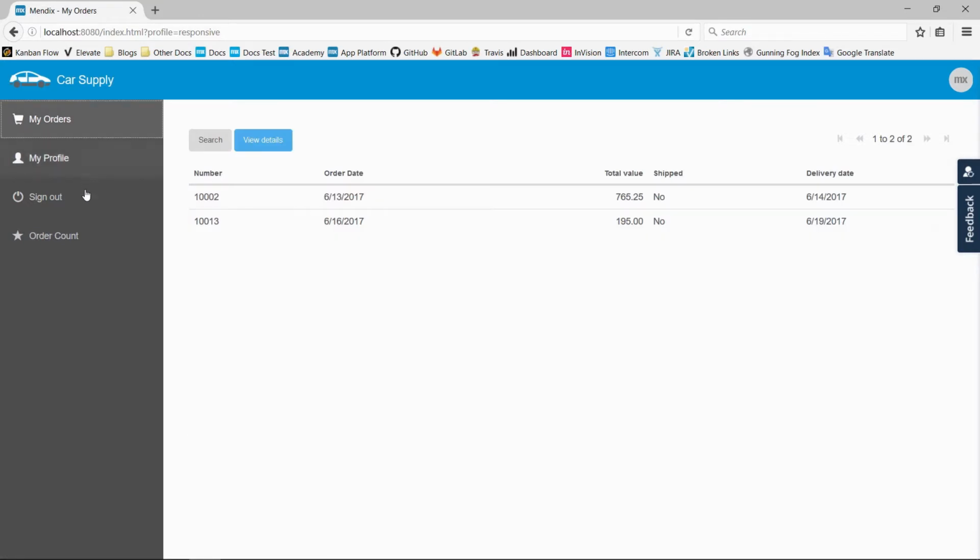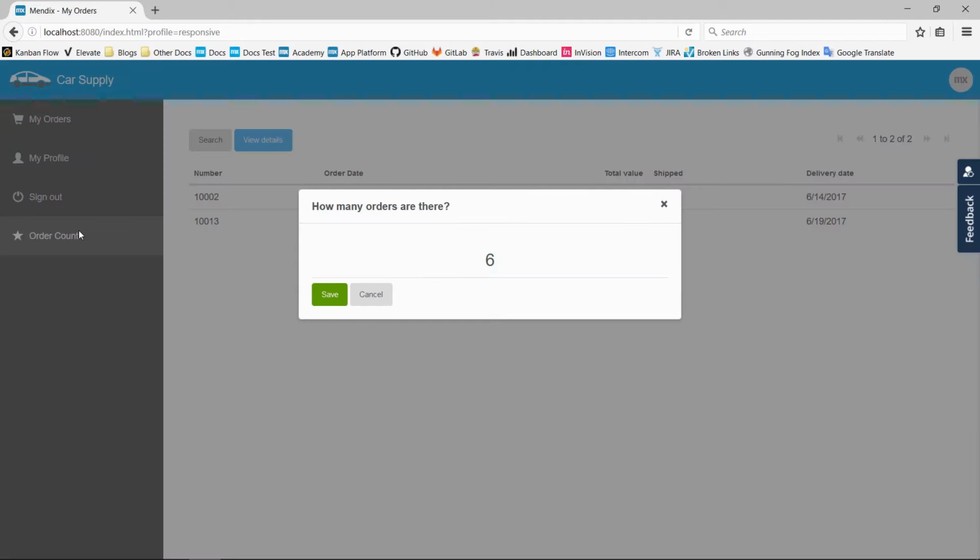Now click Order Count and observe how the number of orders is different from the counter number from the microflow. This is because the Apply Entity Access feature is disabled. Therefore, the retrieve action will retrieve all the orders and give you the counter. We need to see what happens if we set the Apply Entity Access to Yes.